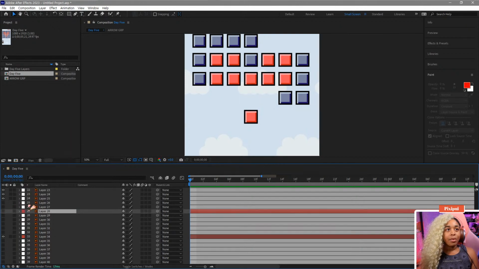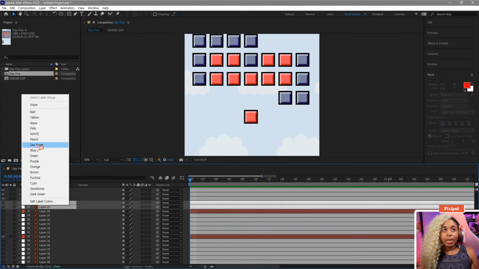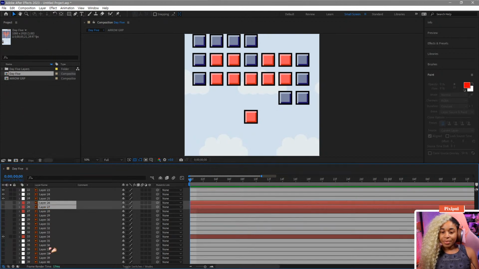Okay, so this one's also red. That one's also red. That one's also red. You can select multiple layers at once and give them all a color.